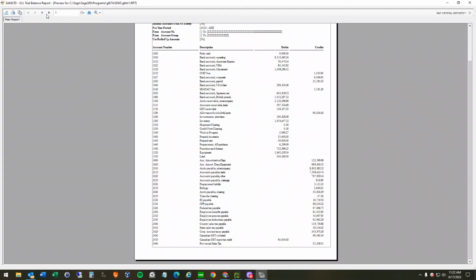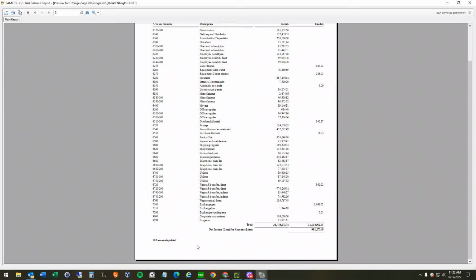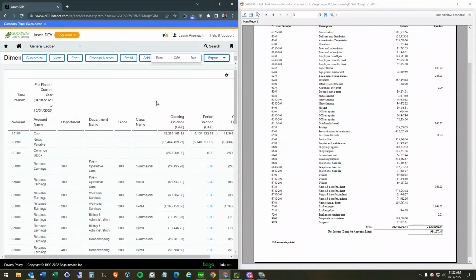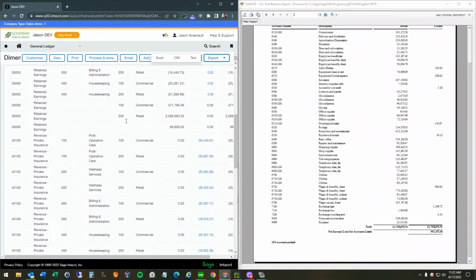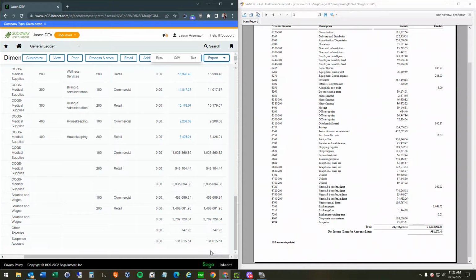So what I'll do is come over to the last page. We can see down here that there are some 9,000 accounts. I'm going to pull this to the side here, scroll all the way to the bottom and get to my suspense account. Now I'm going to scroll over and you can see that I have this particular value over here. And I know in my translation table, I combined accounts 9,000 and 9999 together.